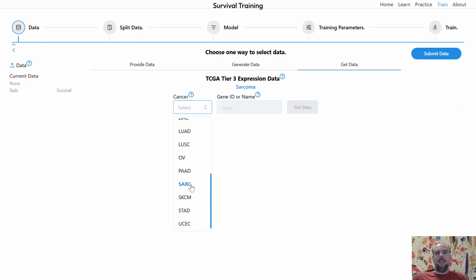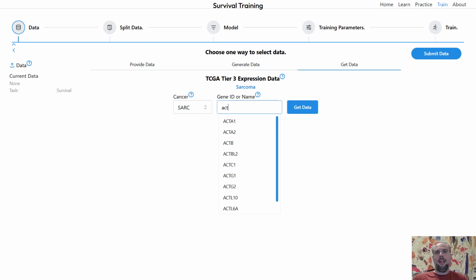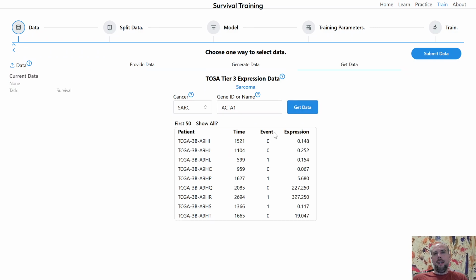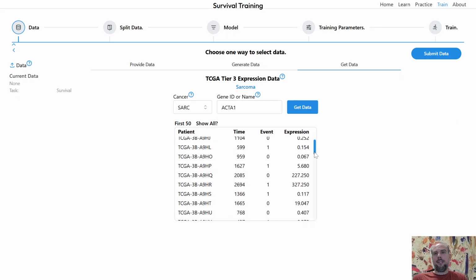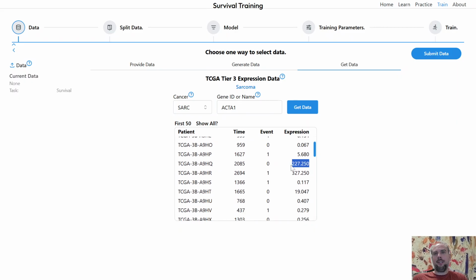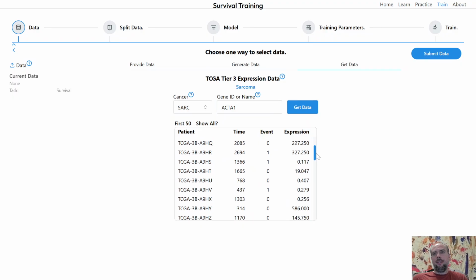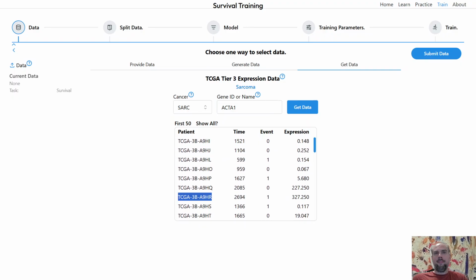For example, sarcomas are connective tissue cancers, so they could be bone or muscle. And then you can look at a muscle-specific actin, and most of the time you'll see low expression, but then sometimes you'll see high expression. And these samples are probably the muscle tumors. So that's kind of interesting.